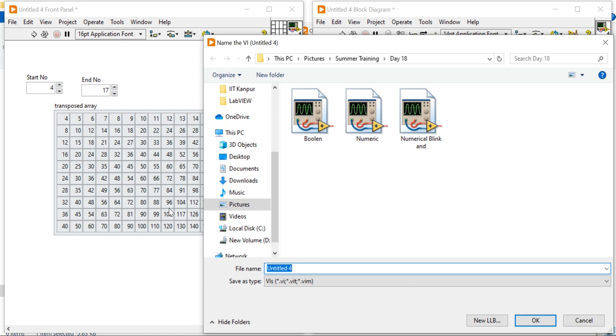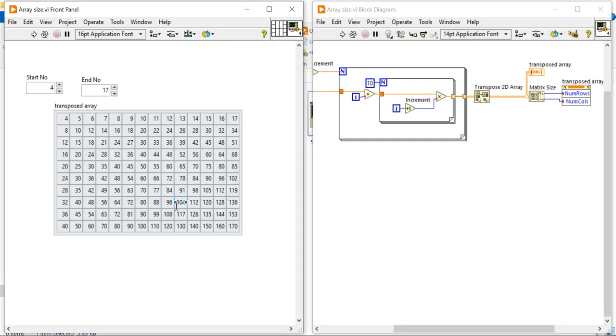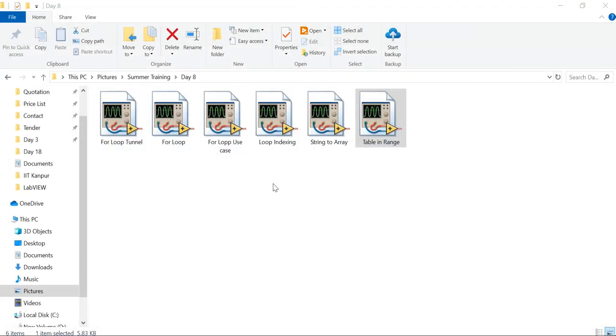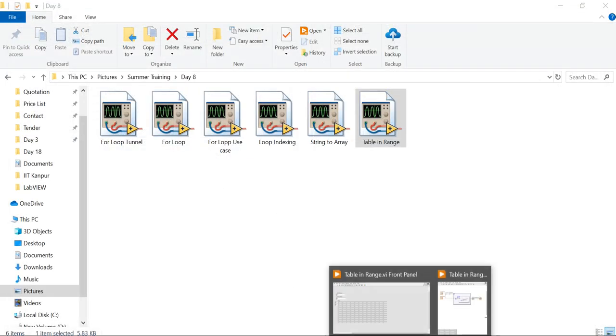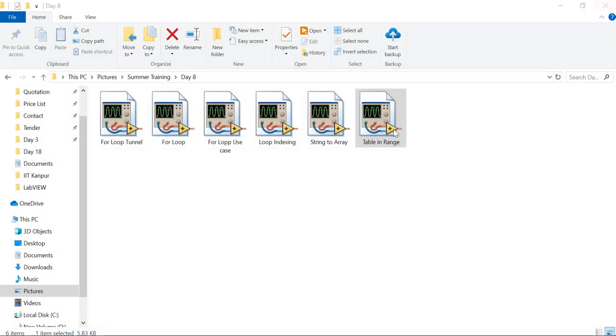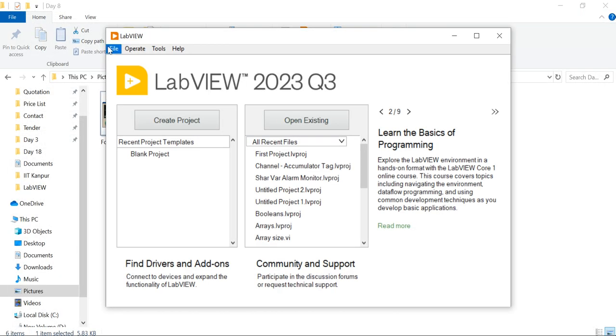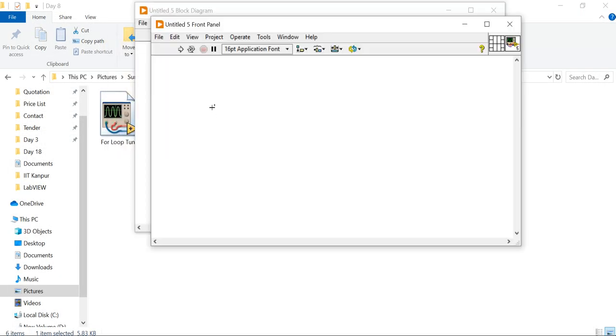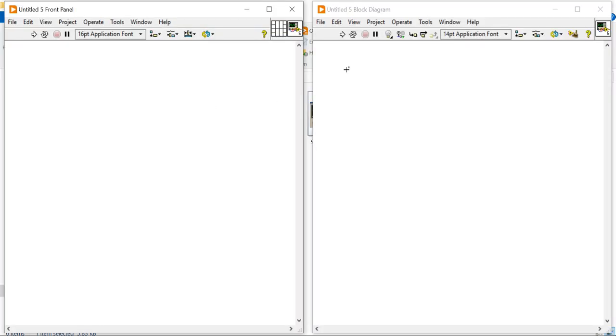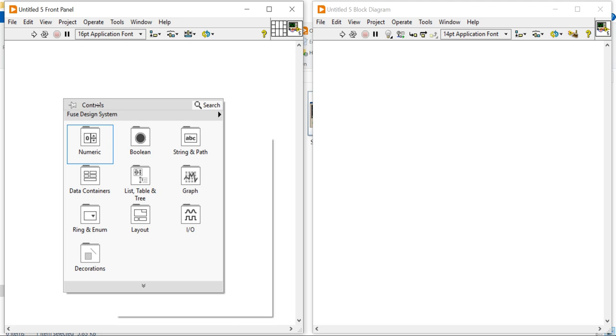Save as array size. Now come here. If your children is not ready and he wants to only run any functions, he wants to run any functions. Suppose there is one.